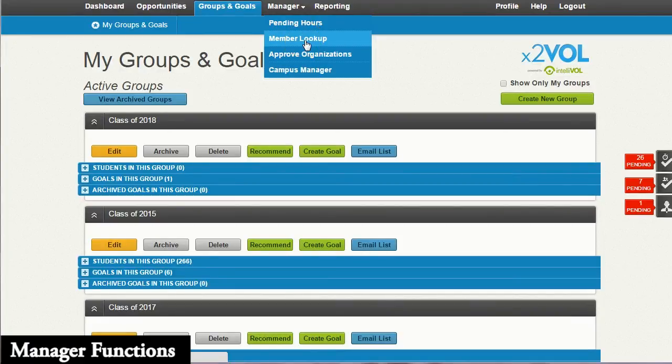Member lookup is just a way to do a student search. Approve organizations, we've just talked about that a second ago, where you can approve organizations to post to your school. Campus manager, this is a way to add other administrative users in the system.